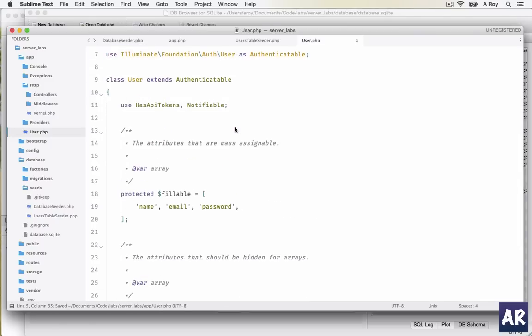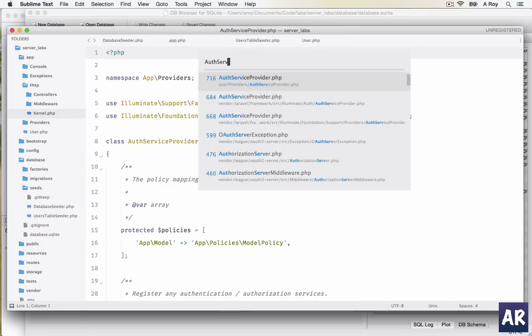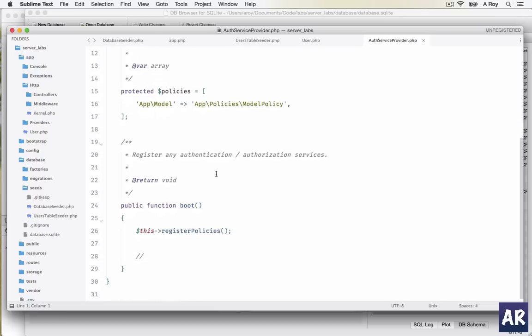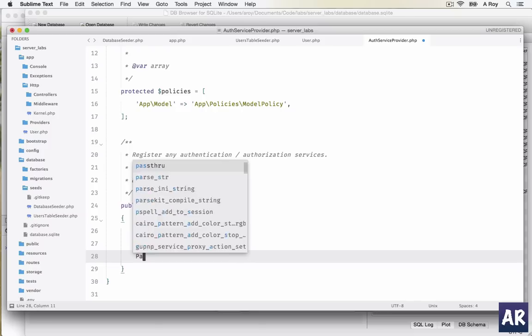And once this is done, we need to add the routes which are available with Passport. So what we need to do is go into our auth service provider. Okay, it's inside app/Providers/AuthServiceProvider. In this, we need to add the Passport routes.